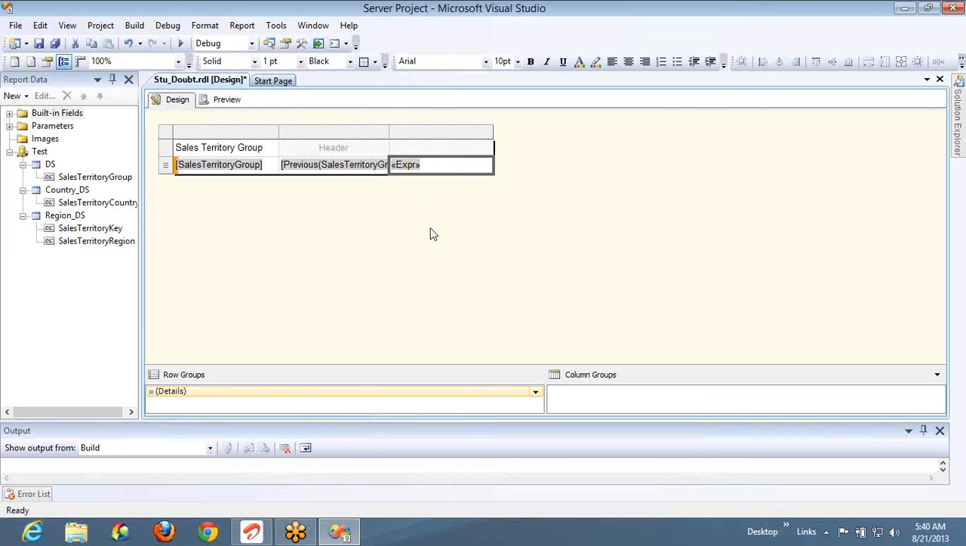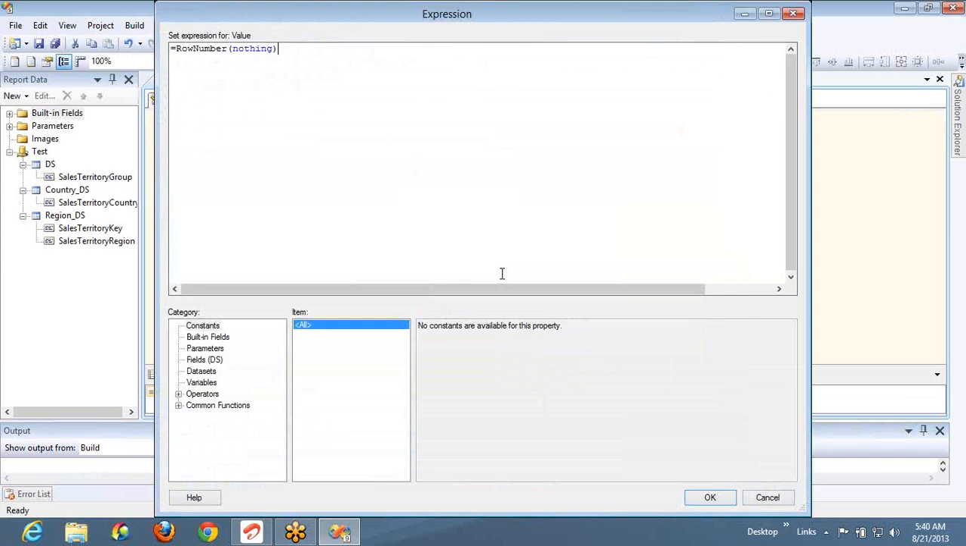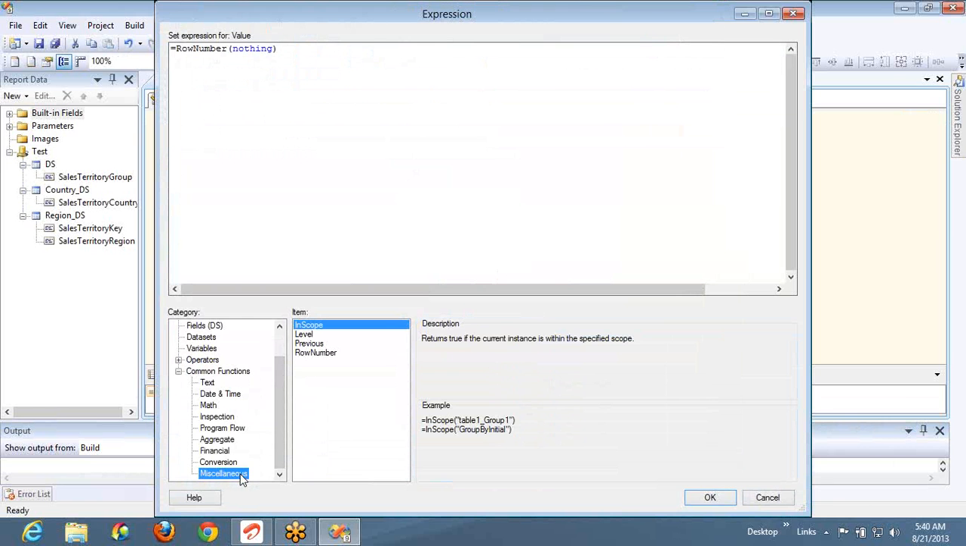Again, it accepts scope. Scope means you can specify a particular scope if you have any group. Okay, I'll show you that one also. Or else I'll do one thing. I'll give you a URL from where you can go and get that information about the row numbers. Why? Because it again becomes a big concept. It's row numbers. Let me give you that URL.